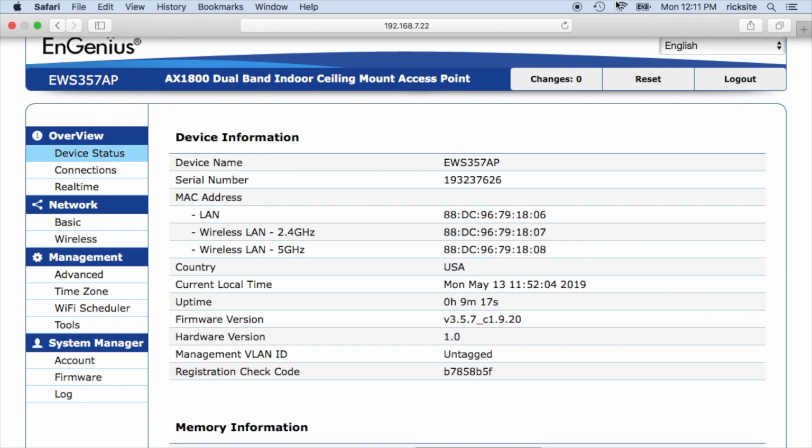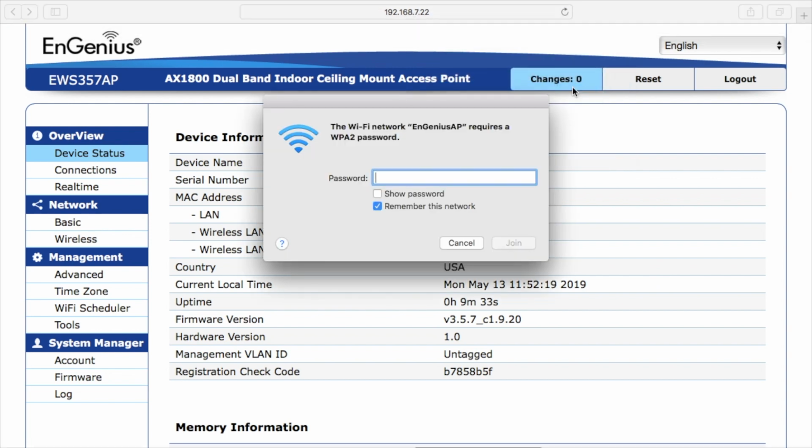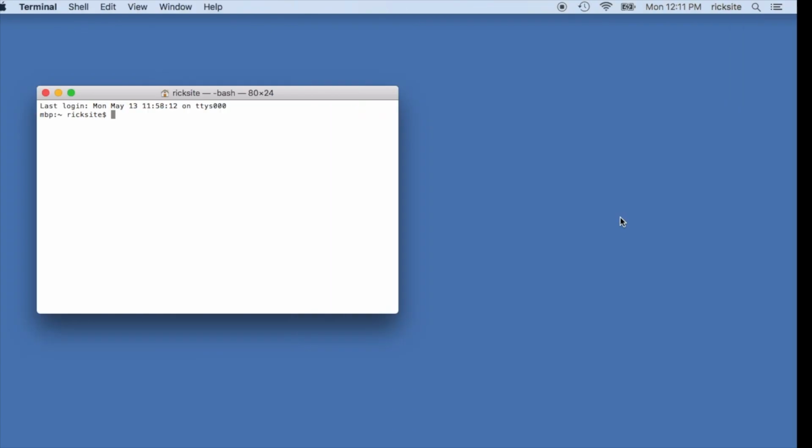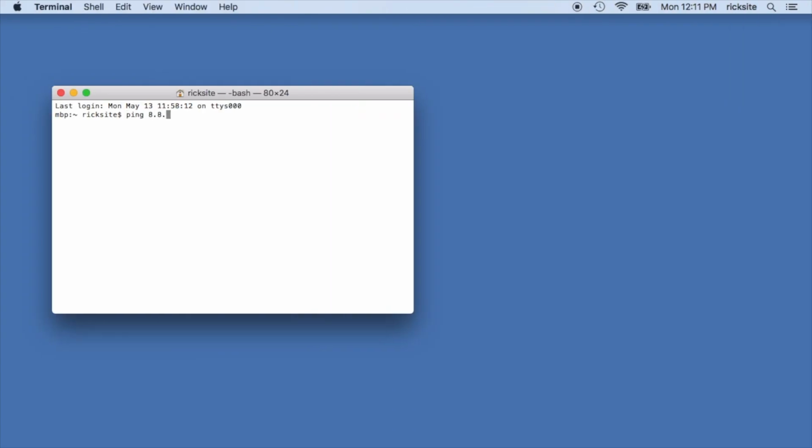So I'll connect to it. Okay, it's going to ask for my password. I'll type that in and join. Okay, now I'm connected to the EnGenius Wi-Fi access point. I'll open up a terminal here. I should be able to ping here. Okay, so I'm on the new network.